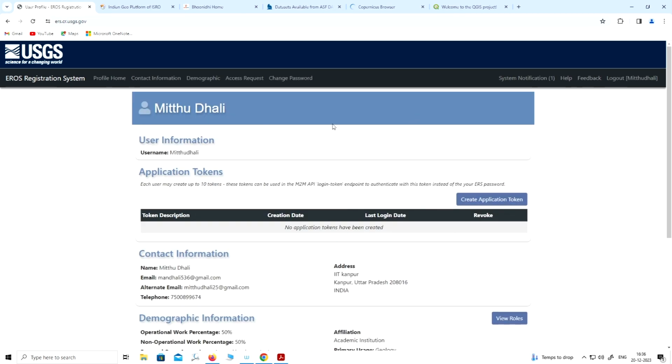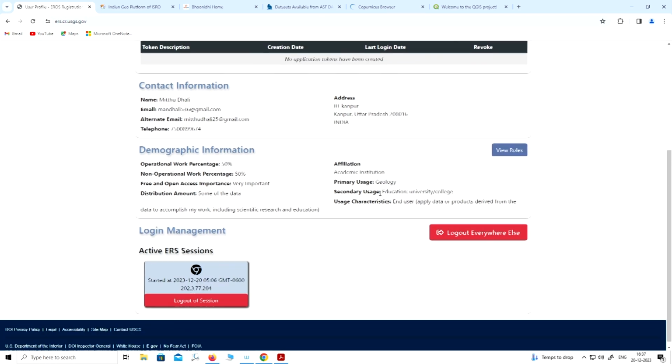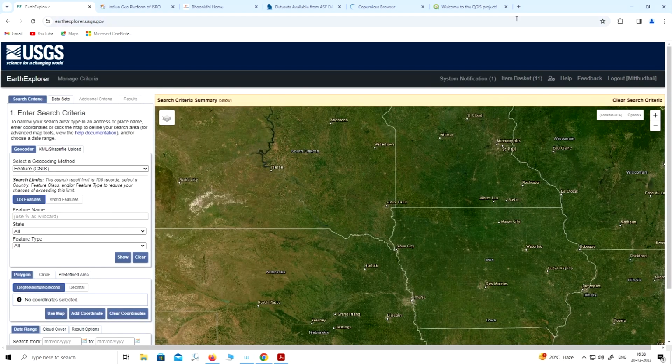Once you log in to the website, you will see the basic information which you gave while creating your account on the USGS platform. You can see that over here. Once you are logged in on the USGS portal, on the right corner of the screen your name will show here.